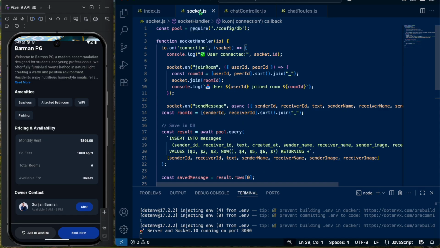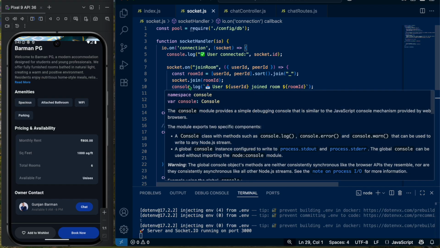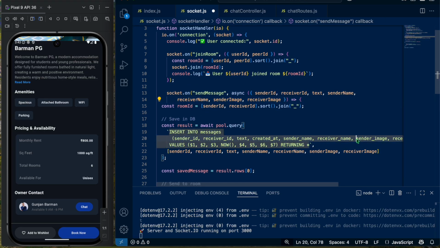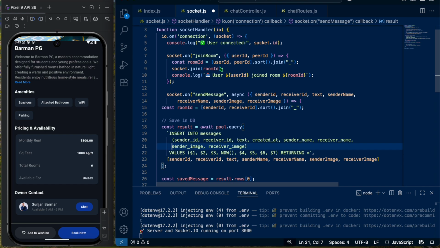Coming back to our socket.js, in our folder we need to create one socket.js file, because as we are going to use the WebSocket, we need to create one server for our socket. So this is our WebSocket. Basically we first check the connection. If the user is connected, it will display that the user is connected. Then we are going to create one room for the sender and receiver.